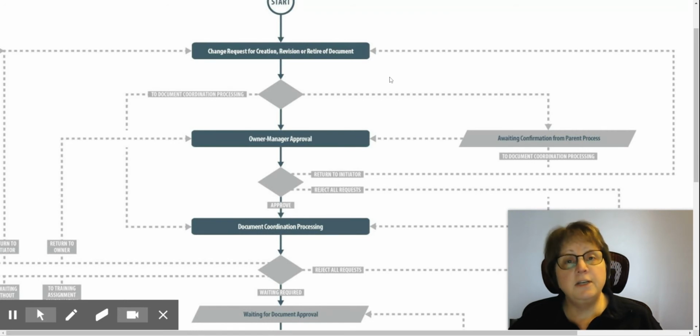If the requester is requesting a document type that does not require owner-manager approval, that step will actually be skipped, and the process will move directly to the document coordinator processing step.